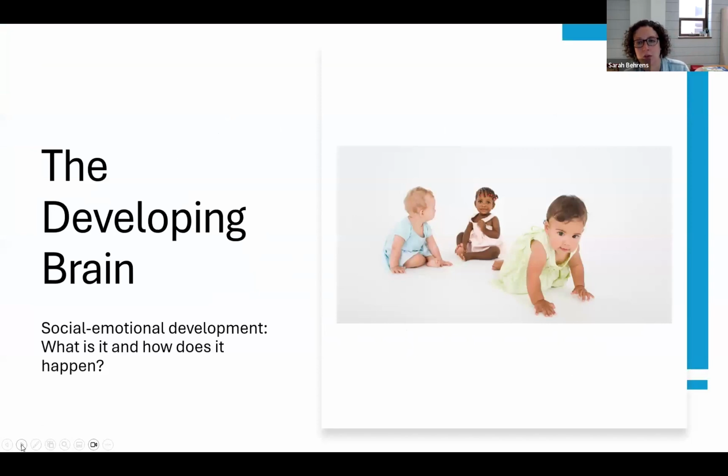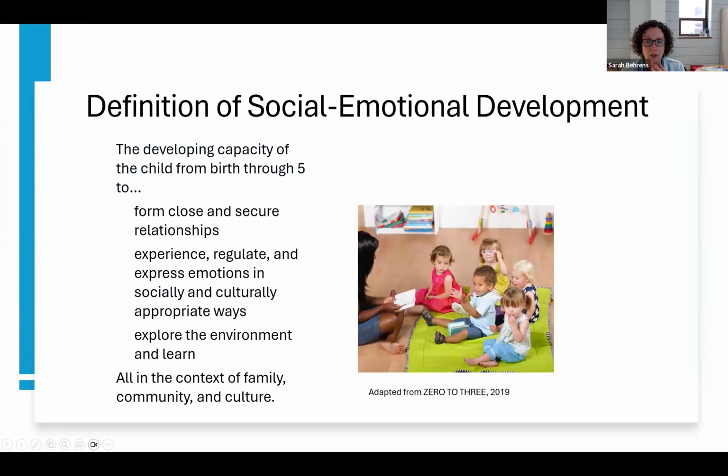Okay, so I'm going to start with the developing brain and go into the definition of what social development, social emotional development is, and how it really happens. This definition has been adopted from Zero to Three. The term social emotional development refers to the developing capacity of the child from birth through 5 to form close and secure adult and peer relationships, experience, regulate, and express emotions in socially and culturally appropriate ways, and to explore the environment and learn, all in the context of family, community, and culture. So it's a big definition with lots of different parts.